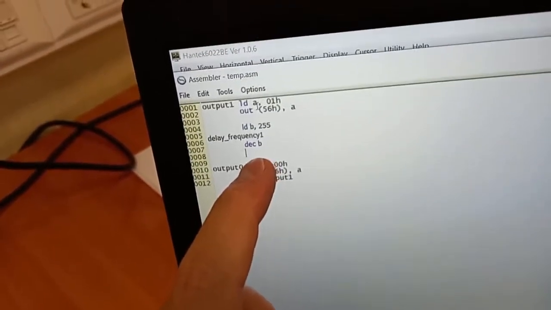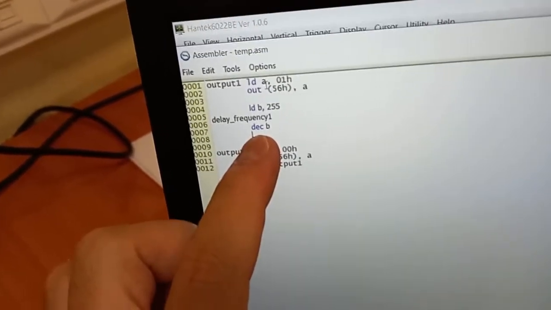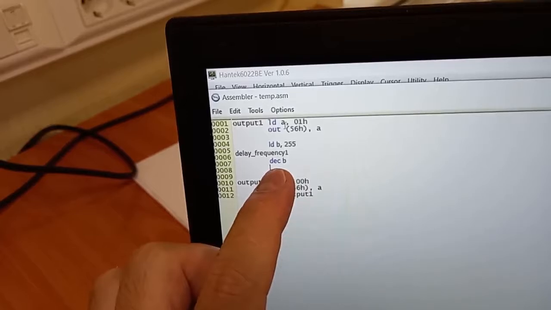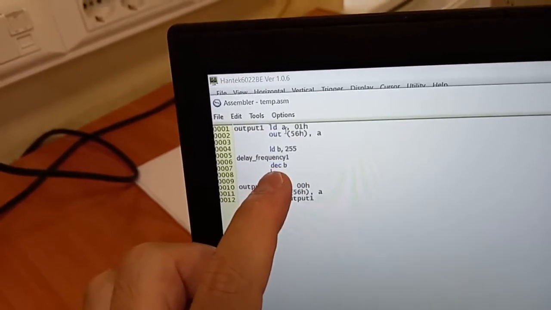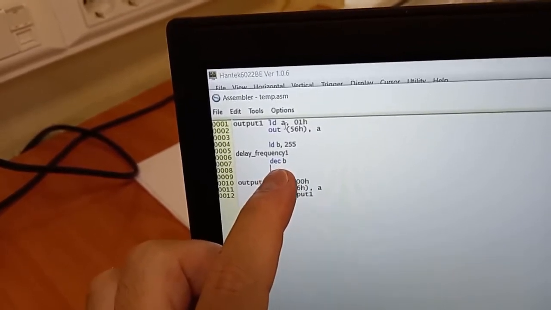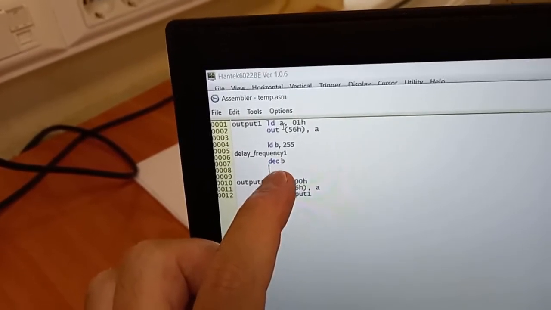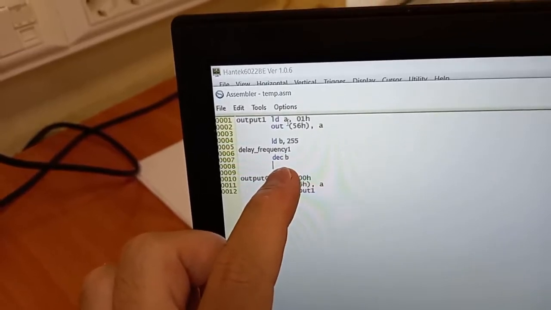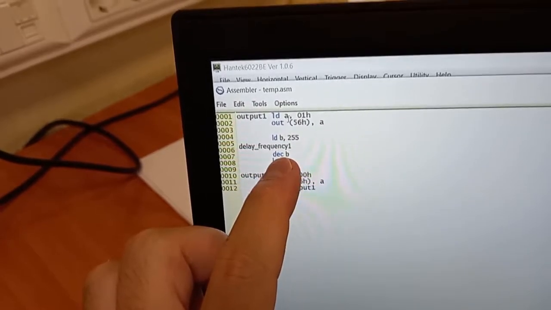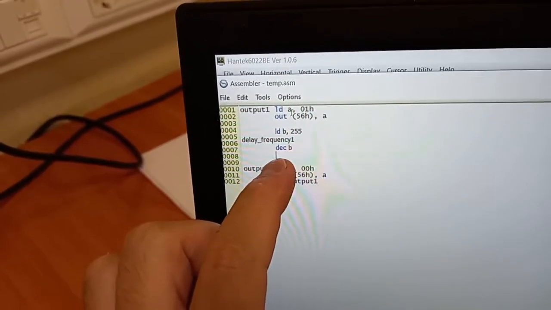And after that, we're going to jump if register B is bigger than 0, then decrement once more. If register B is bigger than 0, then decrement once more, and it's going to loop 255 times, and after that the register B is going to be 0, and then the condition would not be fulfilled.